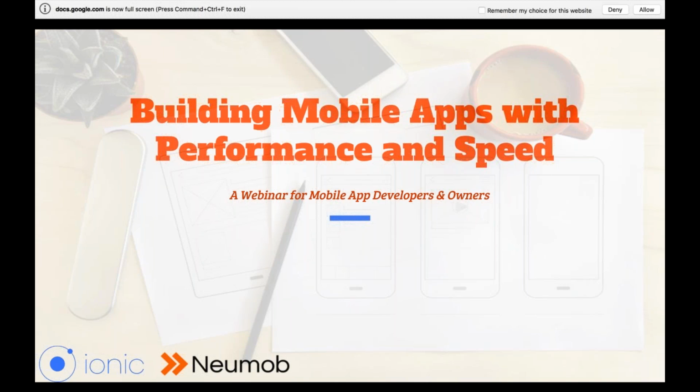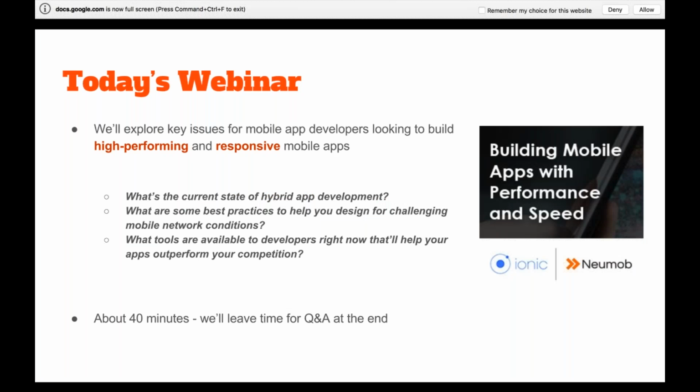We will have two presentations and discussions today, and the discussions mean that you can actually take part in these as well by asking questions. I'll give a little bit more detail on that in a sec. The first presentation is by Ionic, and the second is by Neumob, and we're exploring key issues for mobile app developers who are looking to build high-performing and responsive mobile apps.